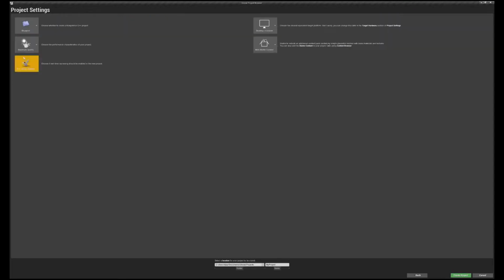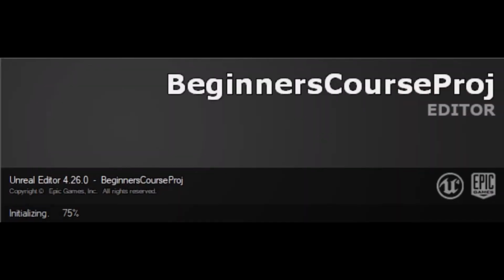So you just want to have ray tracing disabled because it will have a lot of performance issues if you are on it. So hit maximum quality, desktop console, and with starter content. Make sure that it's in blueprints and not C++, and just keep it in blueprints. We don't want C++ because if it's in C++, you won't be able to follow along, since I'm gonna be doing this course in blueprints. So I'm just gonna name this Beginners course proj and click create.